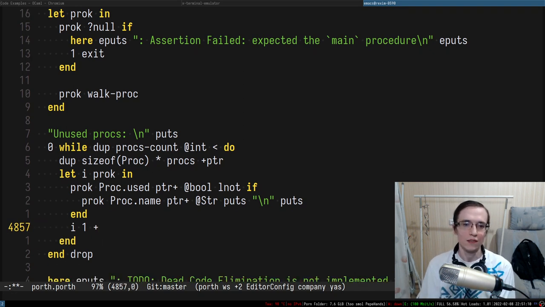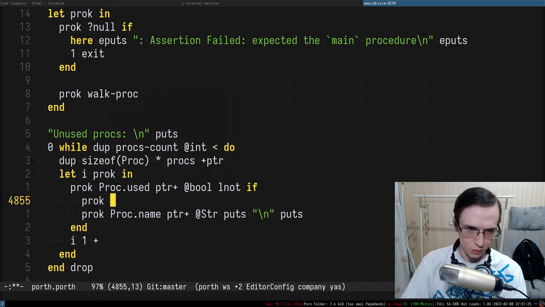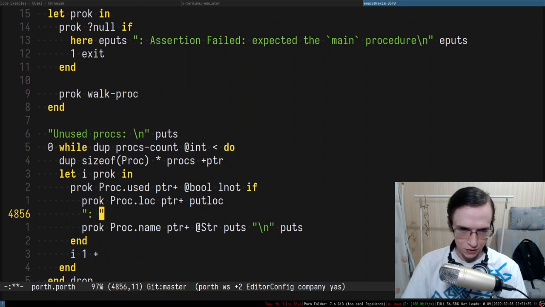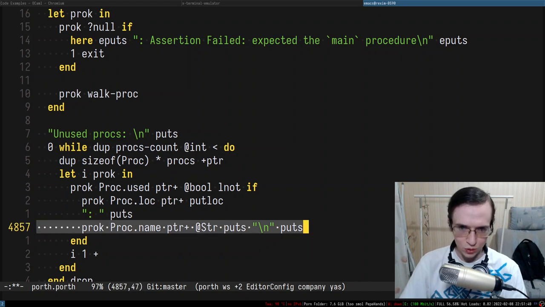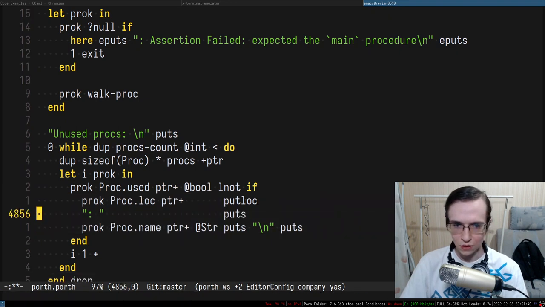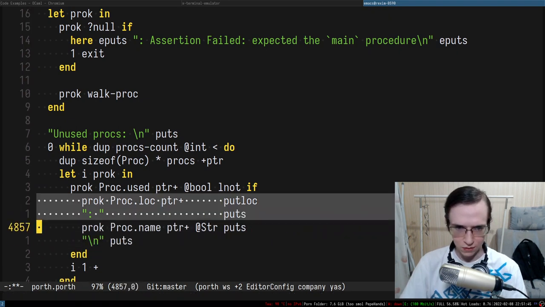So yeah, that's the loop that iterates through all of the procedures that we have, checks whether they are used or not. If they're not used, we're going to print them just to see. On top of that, maybe it would make sense to also print their locations, right? So it's going to be proc, proc location, pointer plus, pointer plus, and this one is going to be put lock, right? So that prints the location. Then I'm gonna separate this entire thing. It's gonna be puts, and then we print the name. And also I want to align this entire stuff like that. So, and here, let's put it like this.